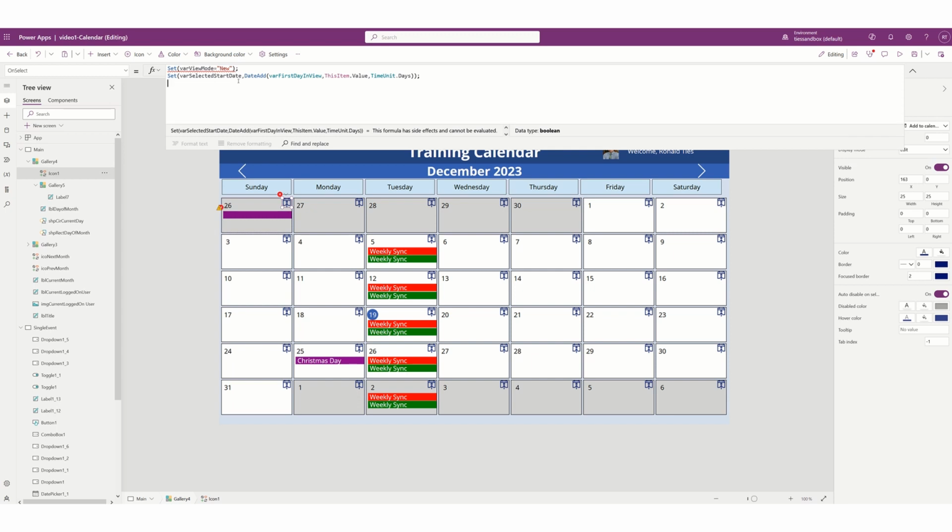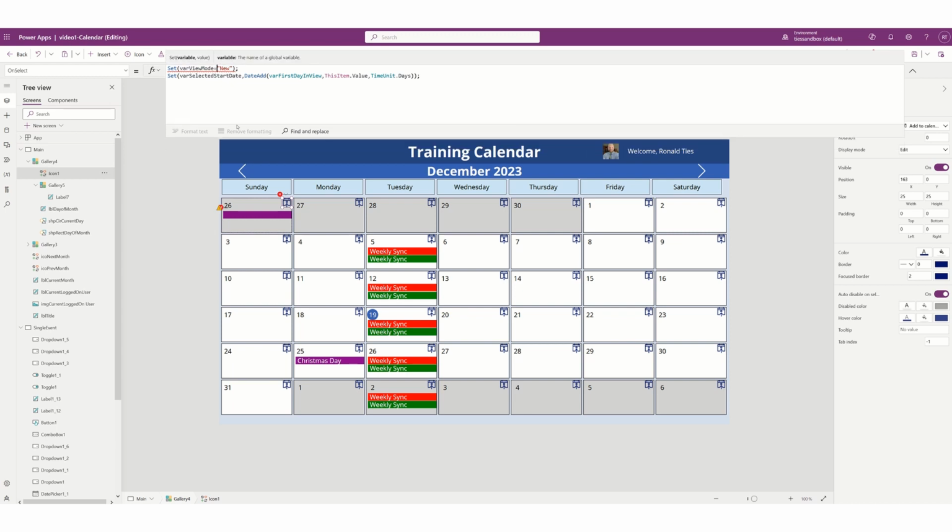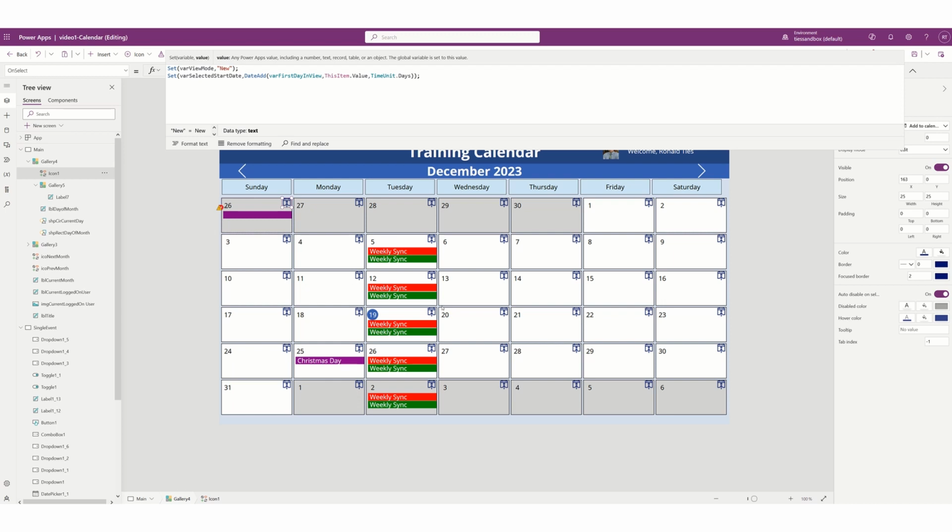Why is that angry? Received 1, expected 2. Oh. Okay, I do this a lot. I put equals instead of comma. There, I fixed it. Alright, so what that's going to do now is it's going to set the variable to new, and it's going to set my dates.